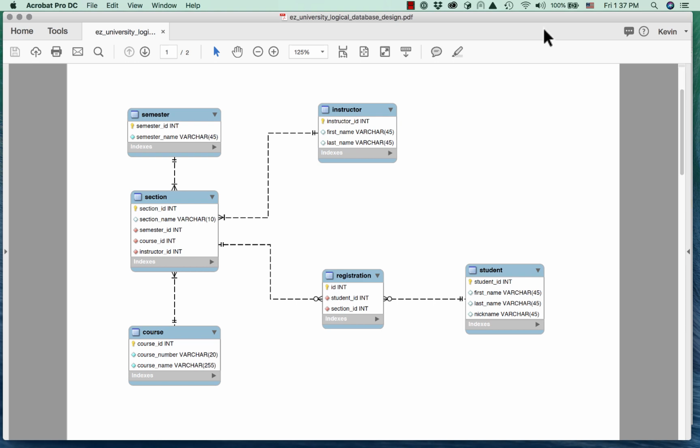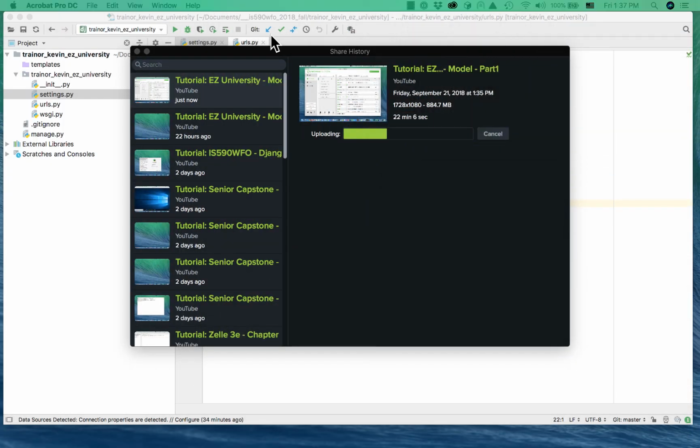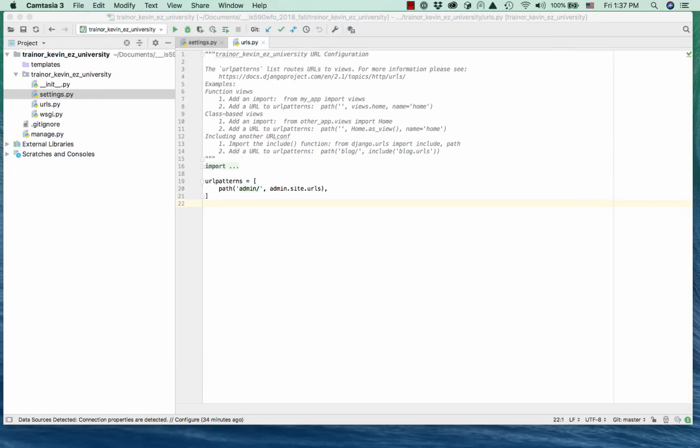So I've got a copy of this diagram that's going to be posted with the documents for this model assignment. So if you want to refer to it, that's where you're going to find it. All right. So let's take a look around. Oh, there's our last tutorial, now uploading to YouTube.